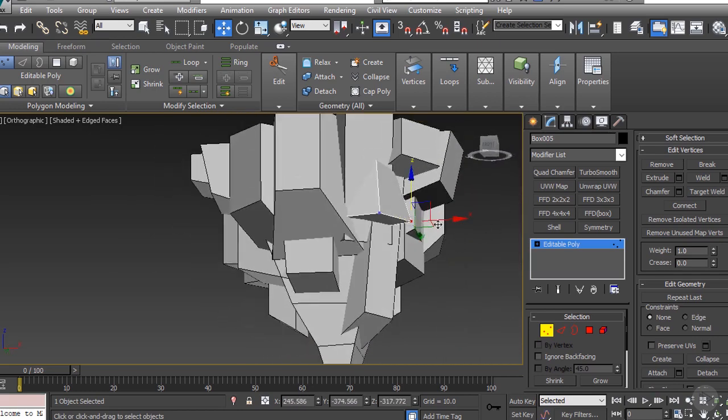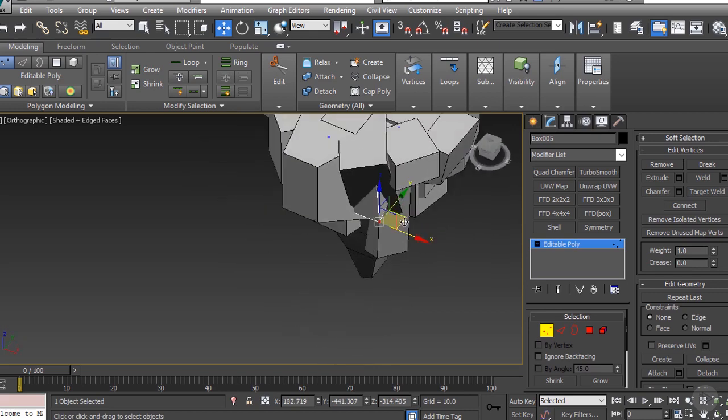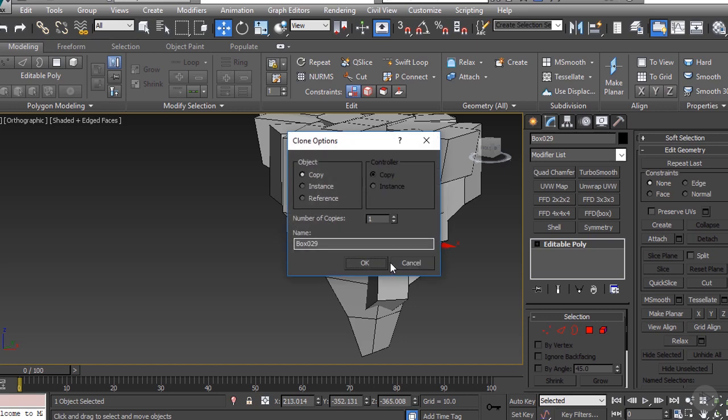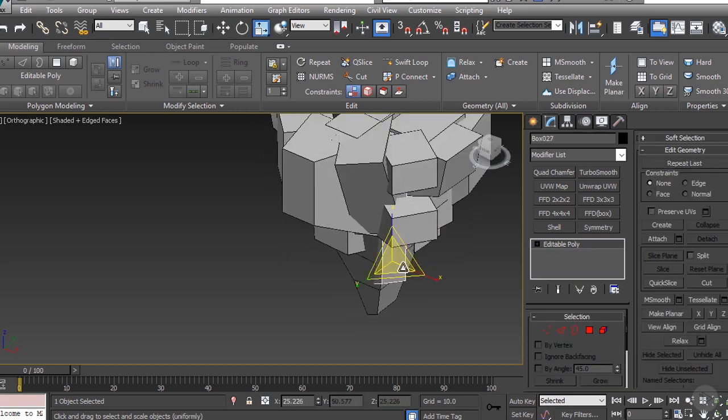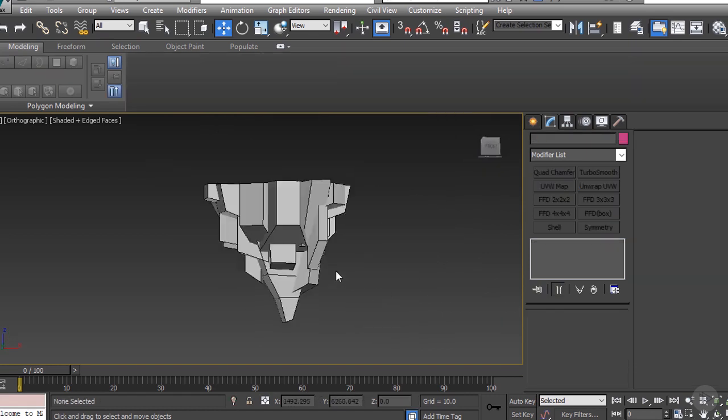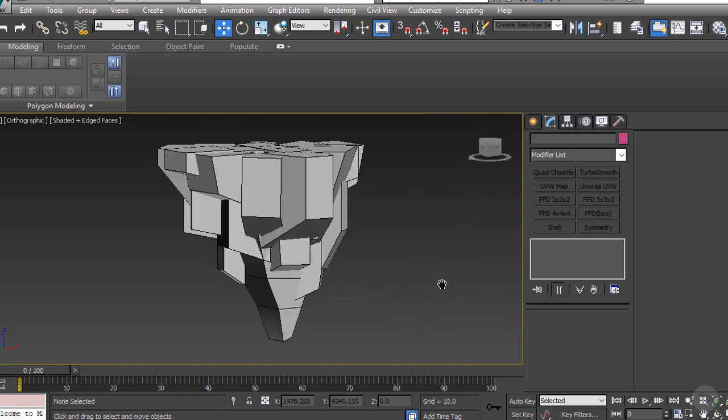So I'm just going to move those over here. In fact, I'm going to hide this one here. Grab one of those. And just make that scaled up a little bit. Push it around here. And that looks pretty cool.